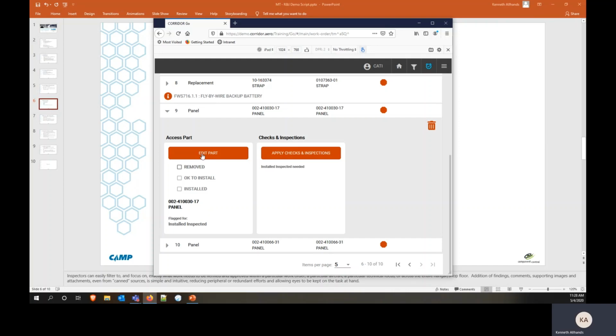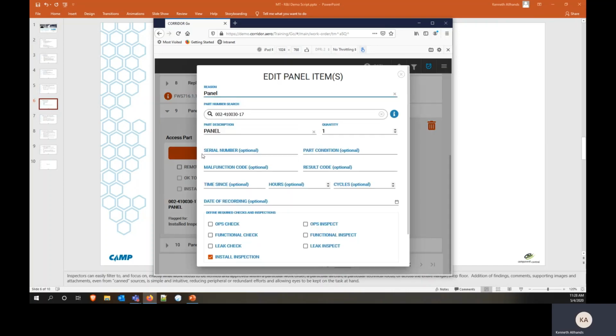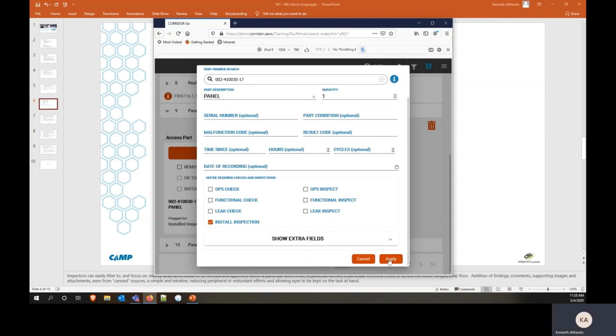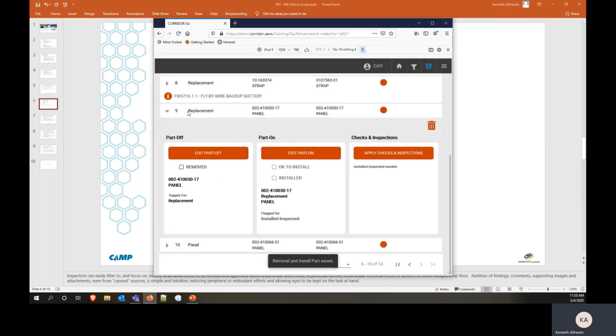We know that. So within each of these options, for a panel or for access, in the event that damage is found or something of that nature comes about, we have the ability to convert a panel or for access type R&I to a repair or a replacement. So let's say we found corrosion on the back of the panel. It was bad enough that we realized we now needed to do a replacement. I can change this type. We have just converted to a replacement R&I, and now we have individual part off and part on information, which can be edited as the new replacement panel comes into the shop.